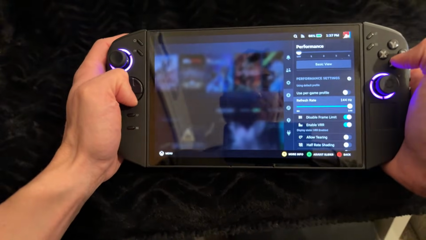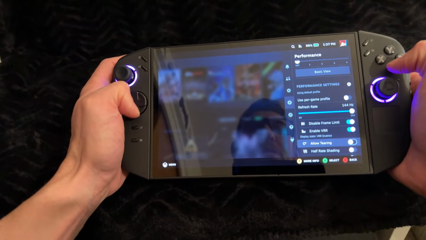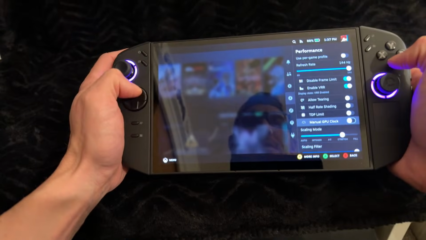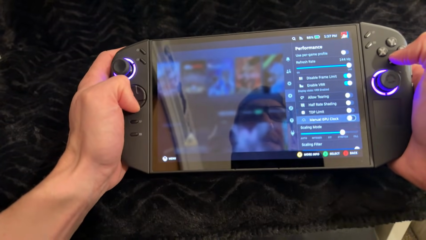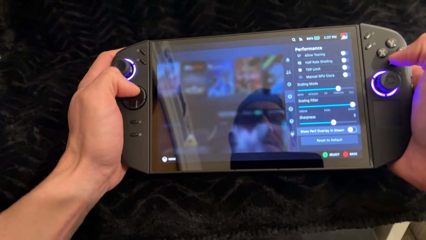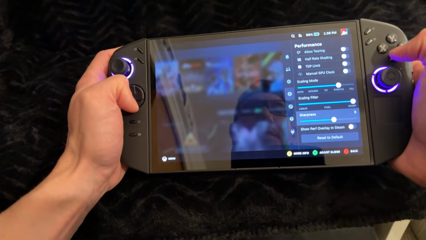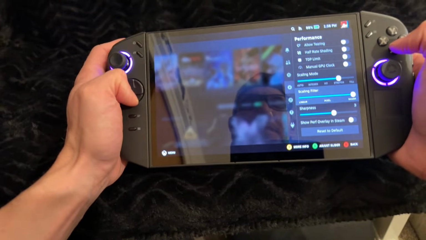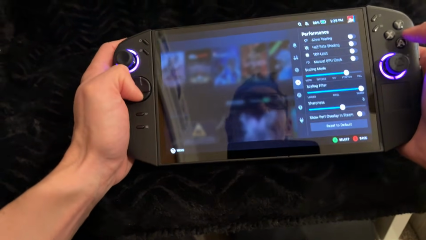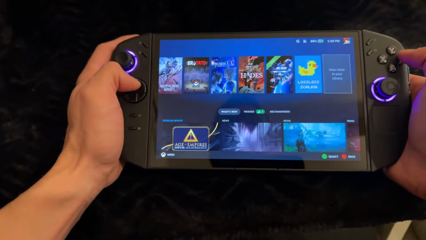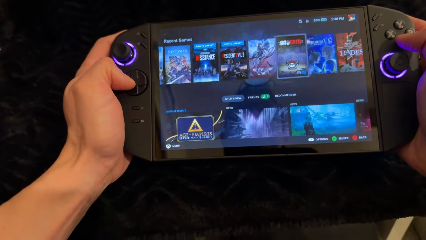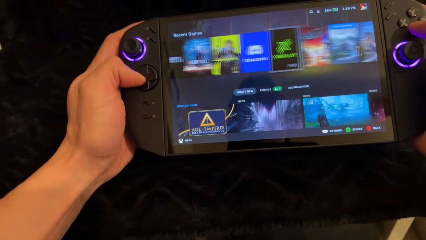You got refresh rate 144. VRR I have turned on. You can click TDP limit and set it. And then currently I have stretch sharp, which is basically FSR1, on my scaling mode. I can turn those off when I go over some games, but that's what I run a lot of the games at personally.